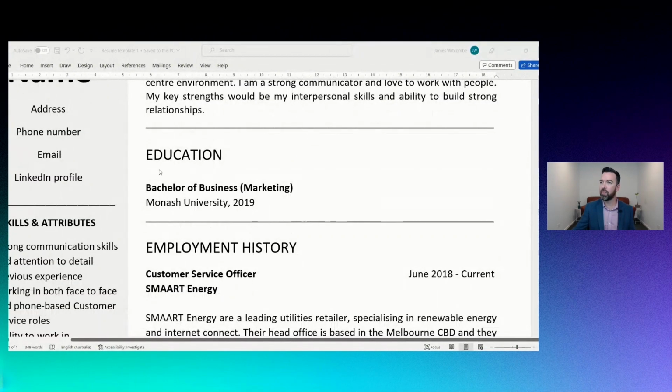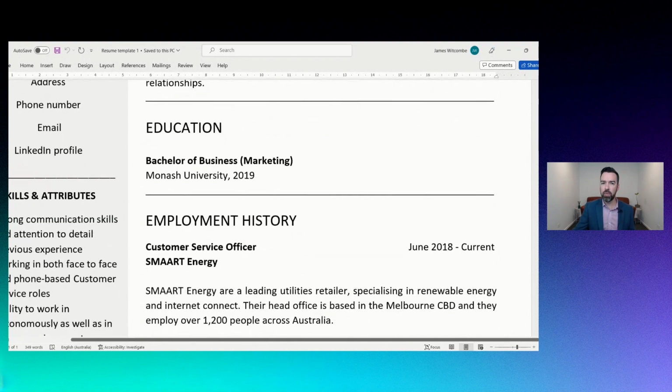So I like to put it up here. Education, for example, here I've got Bachelor of Business Marketing. If you had honours or if you had distinctions for any subjects, you might list them here too. We then move to employment history.